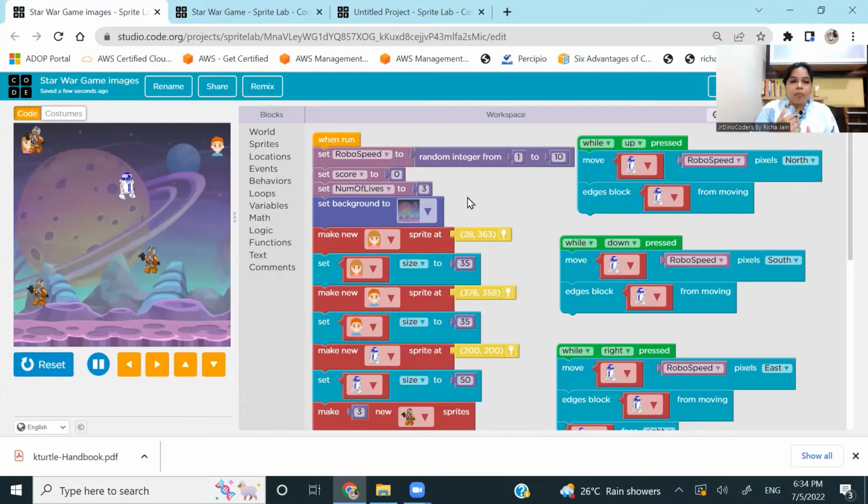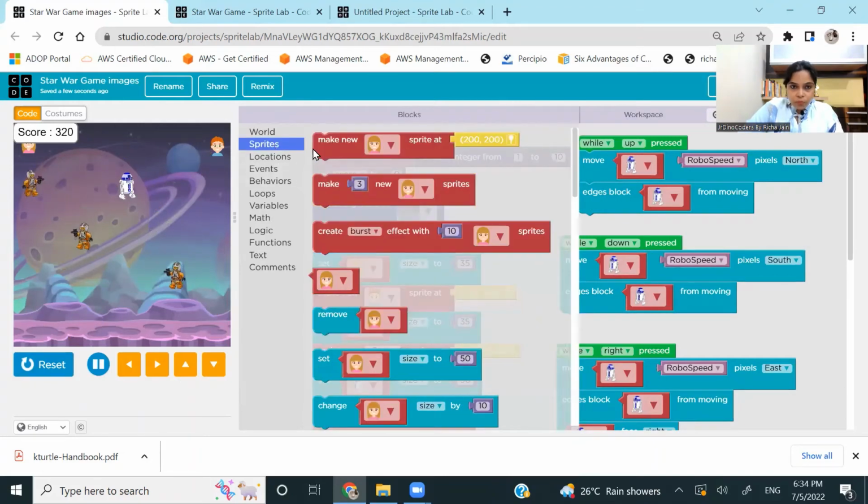So in the game which I had shown you, basically, there were some rocks that were floating here and there. There was a ghost which was going here and there. If the robot is touching those obstacles, the lives go away. Okay, so let's create those obstacles now.